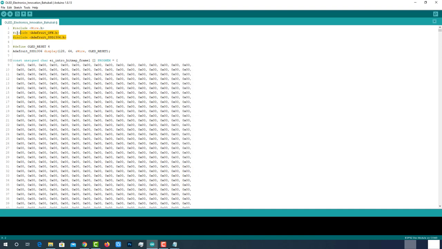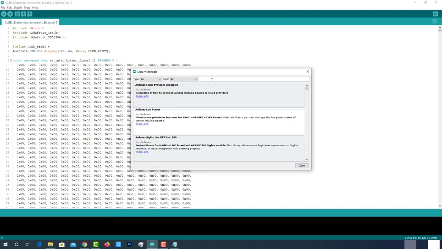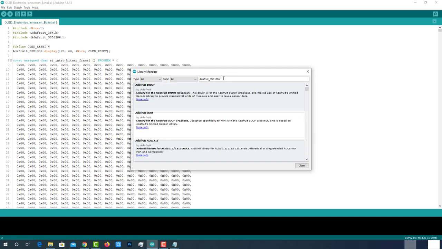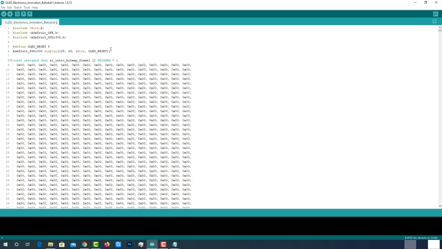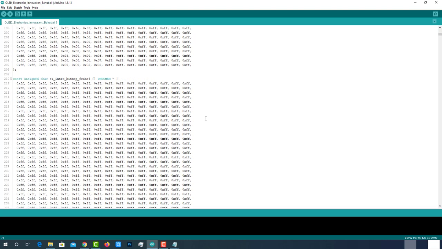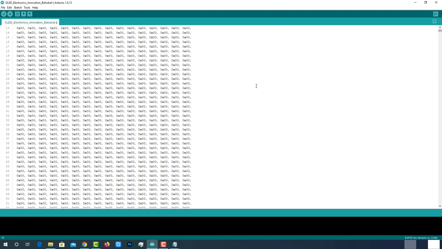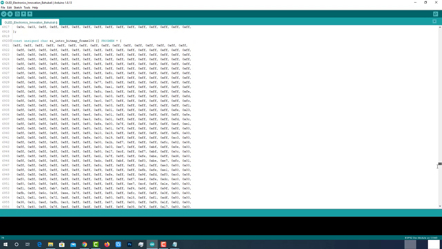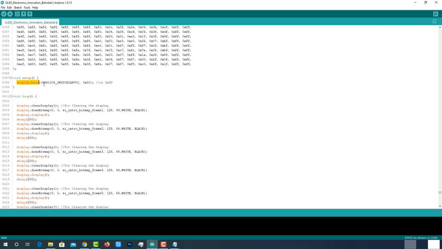These are the libraries we are using. We have to install them from the library manager before we proceed to upload code. Type library name and install them as shown here. Make sure you have provided the right pixel information to the library. Then all bitmaps of frames are provided here. Make sure the I2C address is correct, otherwise the display will not show anything.